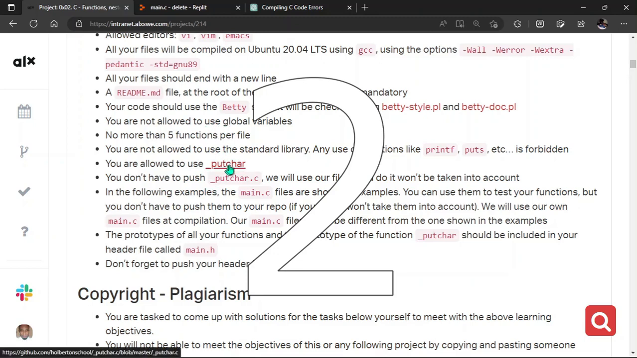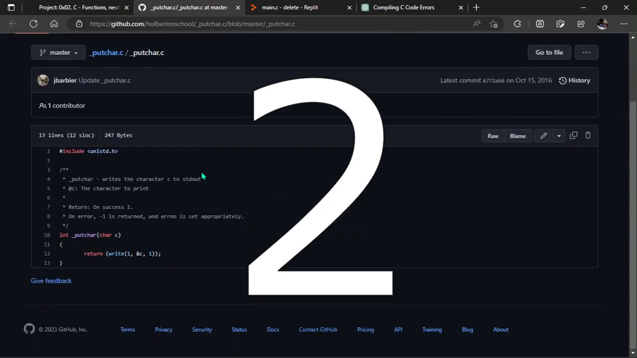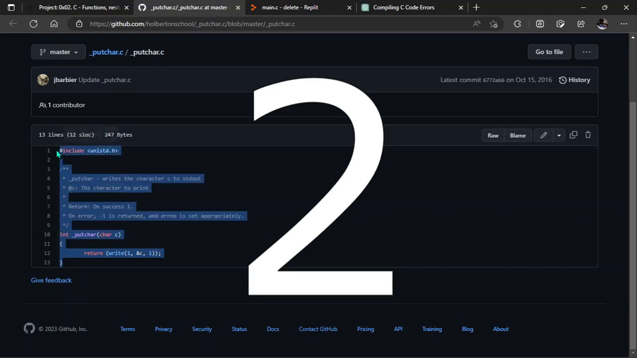So _putchar is actually a function that has been written by Alex. You can see it's not the normal putchar that we know; there is an underscore here. It is a program that has been written for you to use while writing your program. So the first thing you've got to do is click on the _putchar. It's going to take you to the GitHub where the program has been saved. You can see it's right here. So just copy this code.